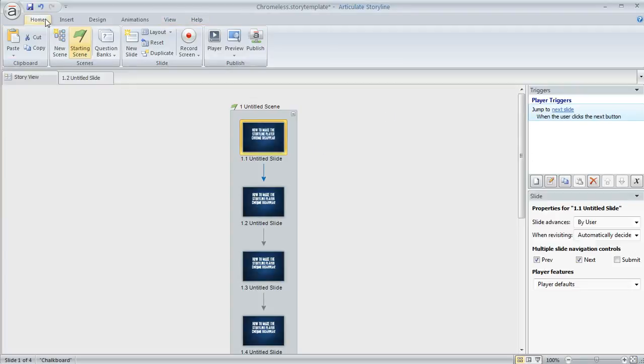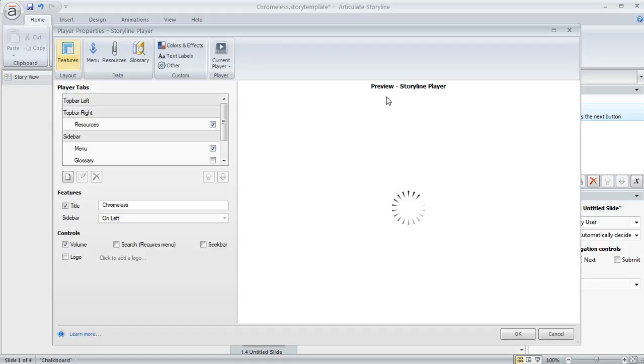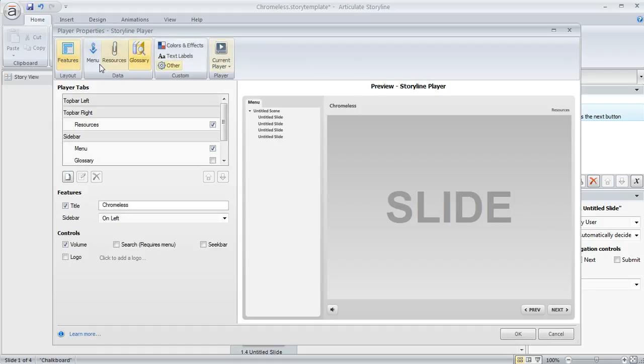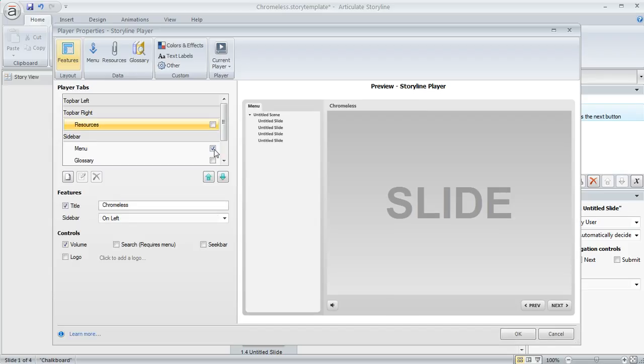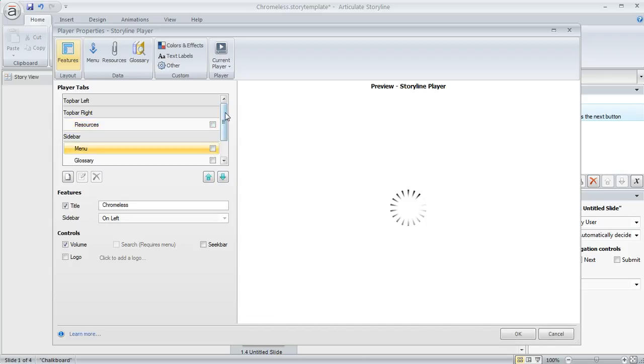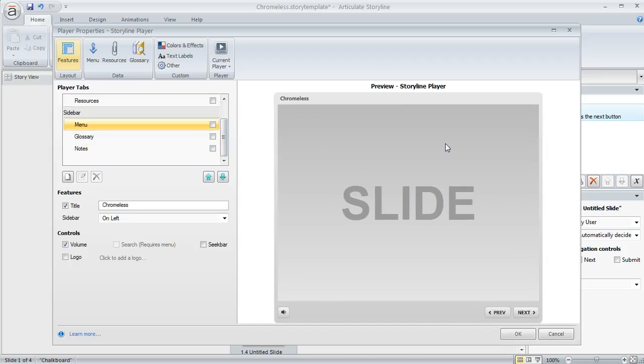What we're going to do is come up to the Home tab and then click the Player button, and that's going to open up our Player Properties Manager. When we land here, we're first going to be looking at the Features area of the Player Properties, and here's where we can start removing stuff. So in this list of player tabs, you'll probably have a few things that are marked, and you can just go ahead and unmark everything that has a check mark next to it, and you'll see over here the preview is changing as I'm unmarking those items.